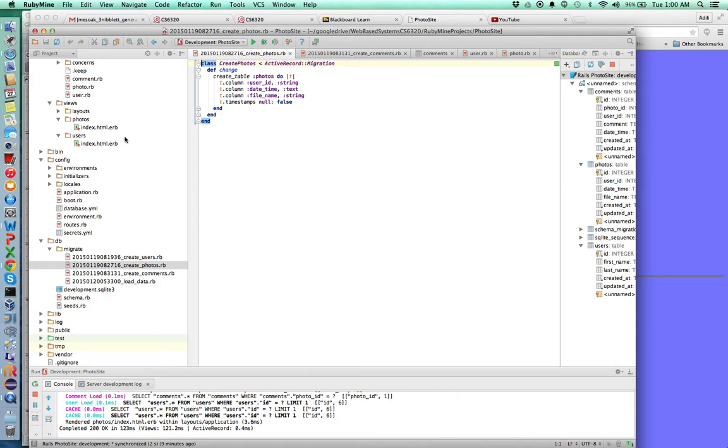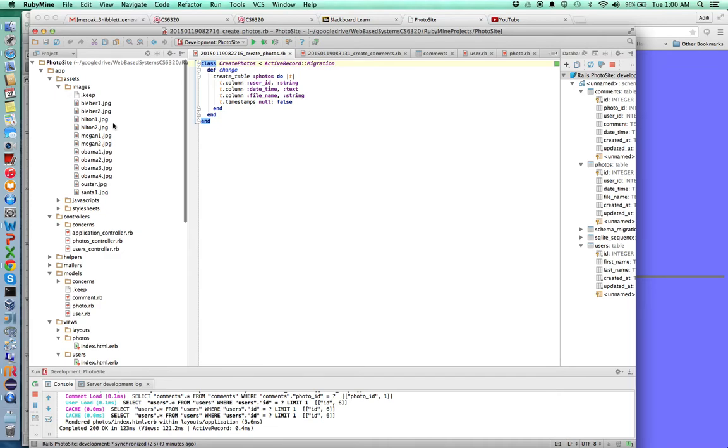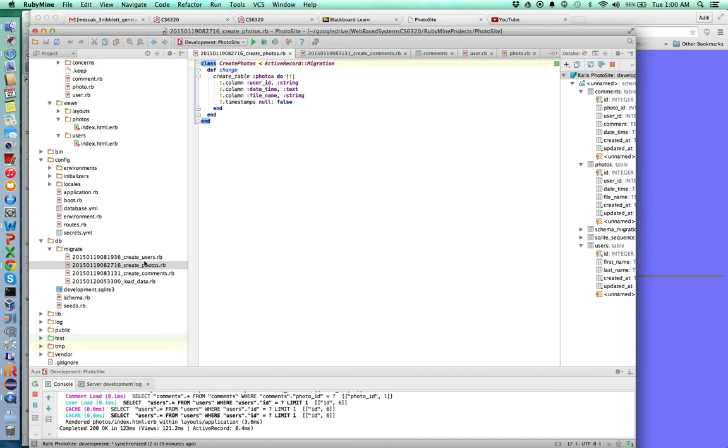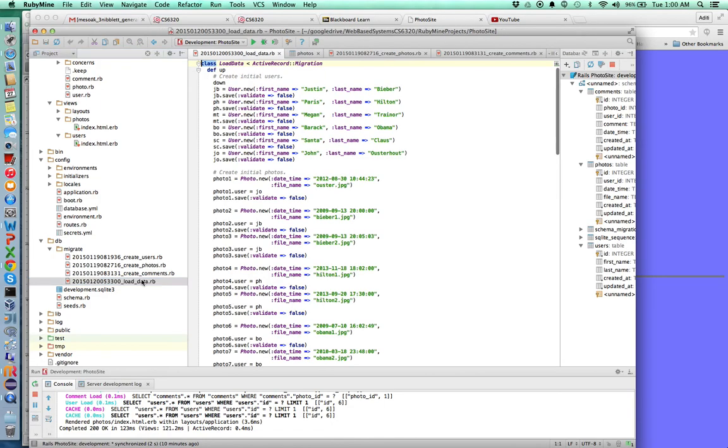And the file name corresponds to the files that I have loaded here under assets and images. So it's going to take from there automatically. And create comments, it has 4 attributes. Photo ID, so which photo is the comment for, which user ID, which user has posted the comment, so that corresponds to the user ID attribute. Comment attribute itself holds the comment, the string, and date and time is the date and time the comment is posted on PhotoSite. This is the load data file that was provided to us by our instructor.